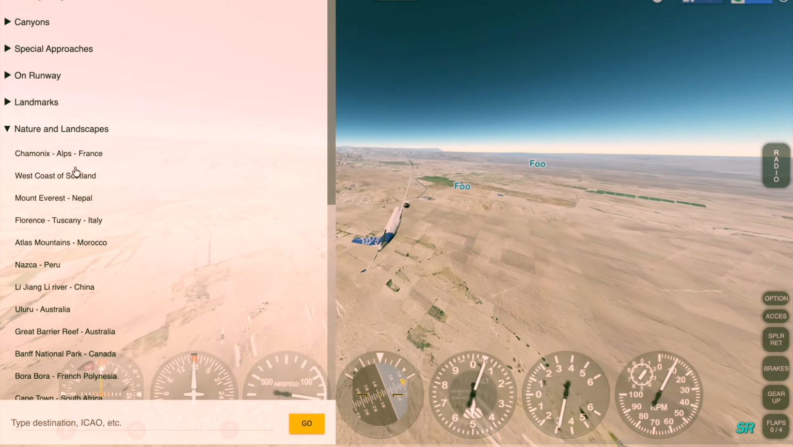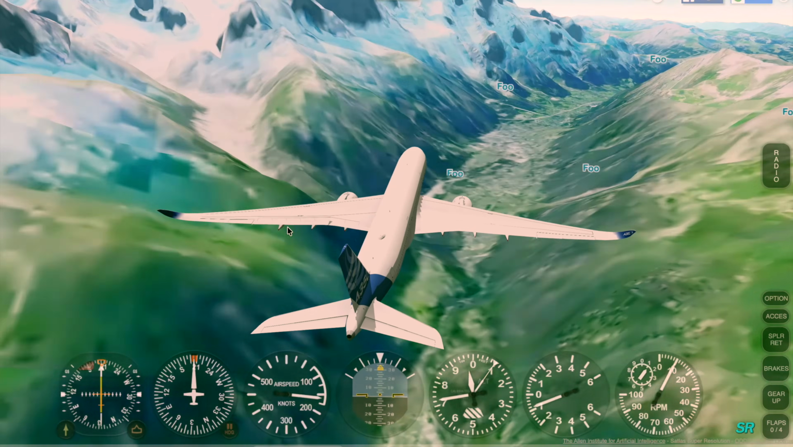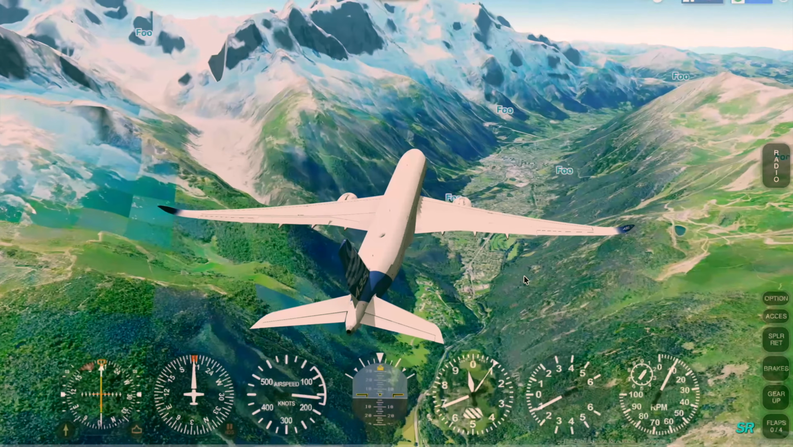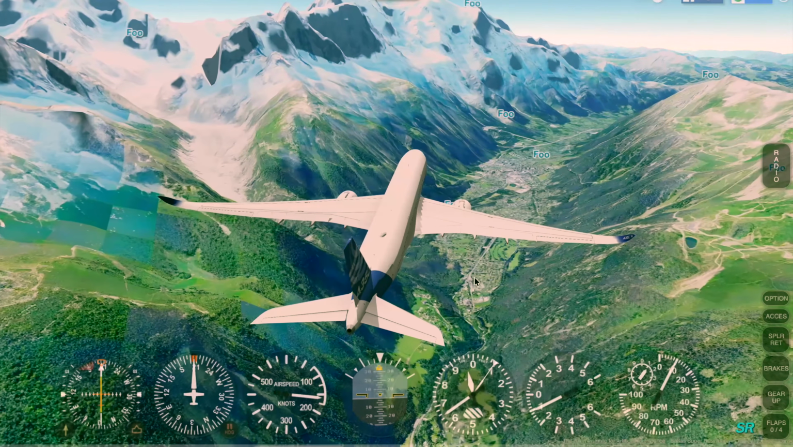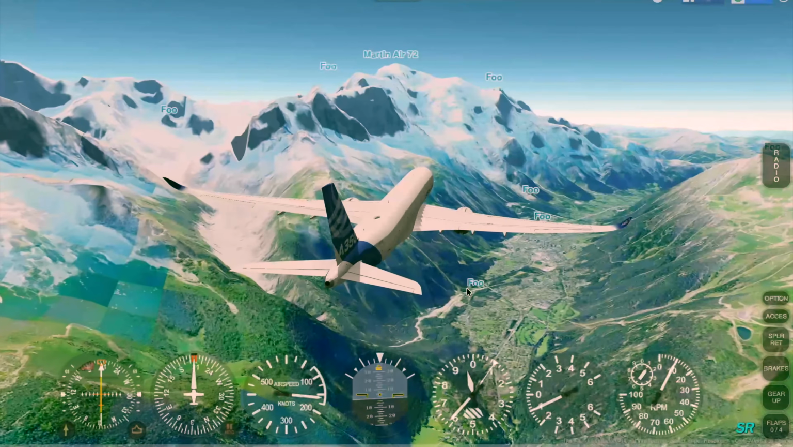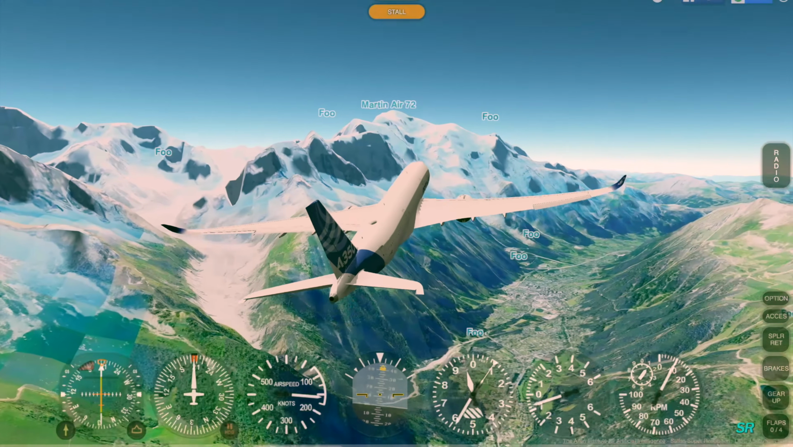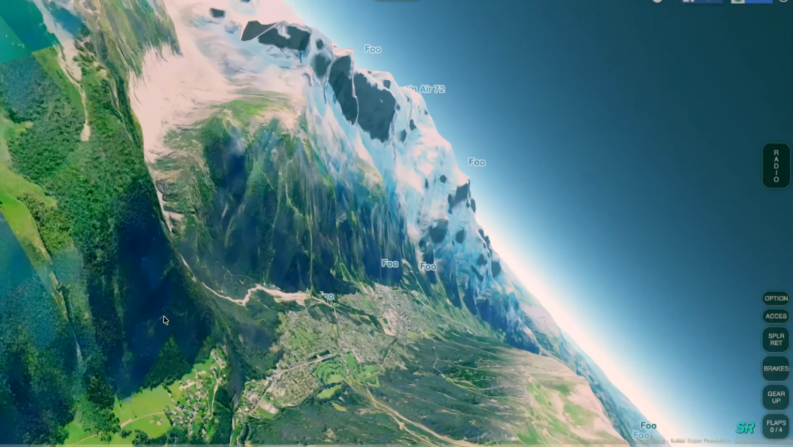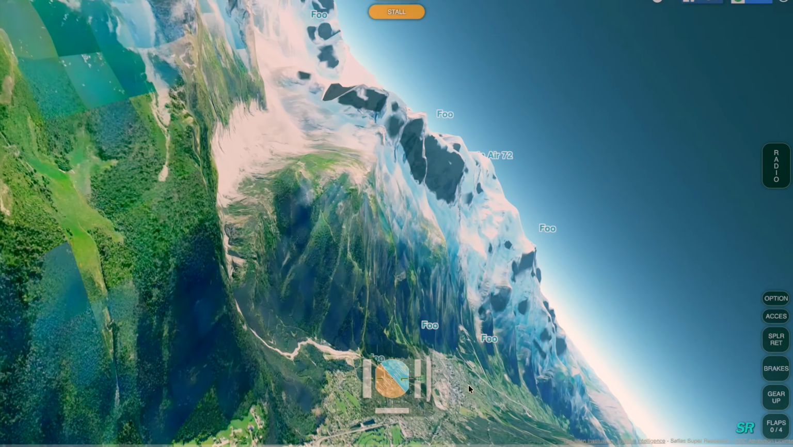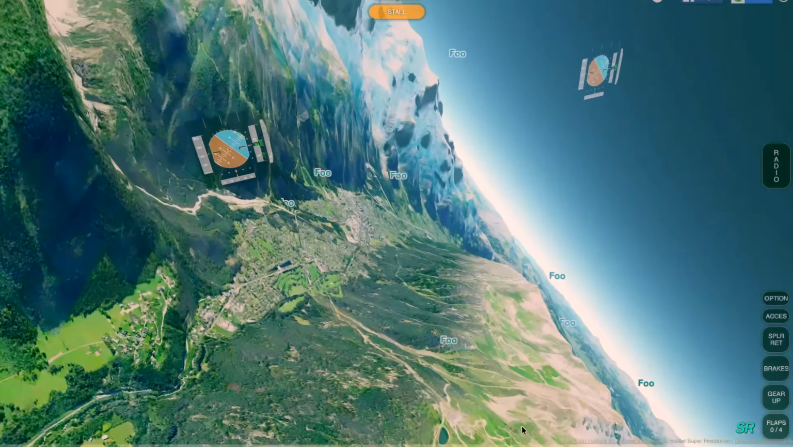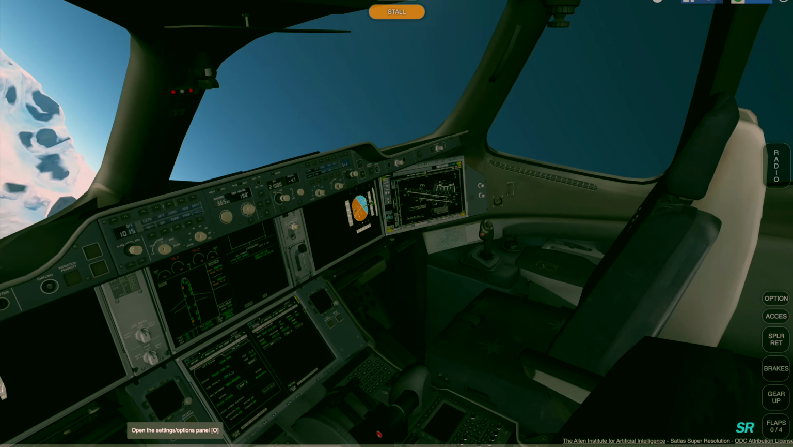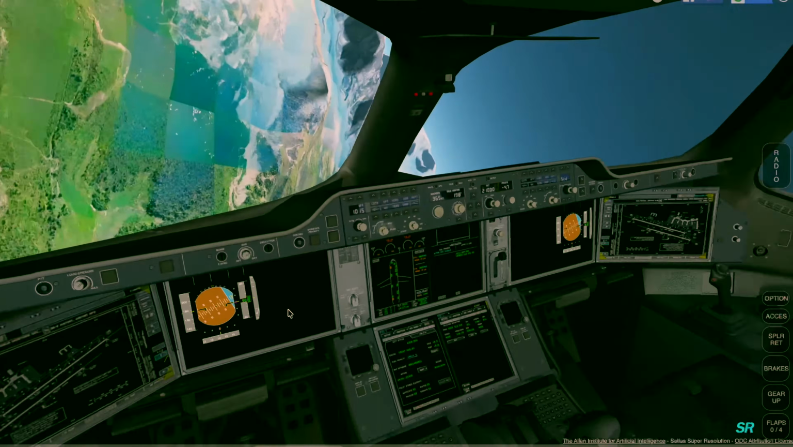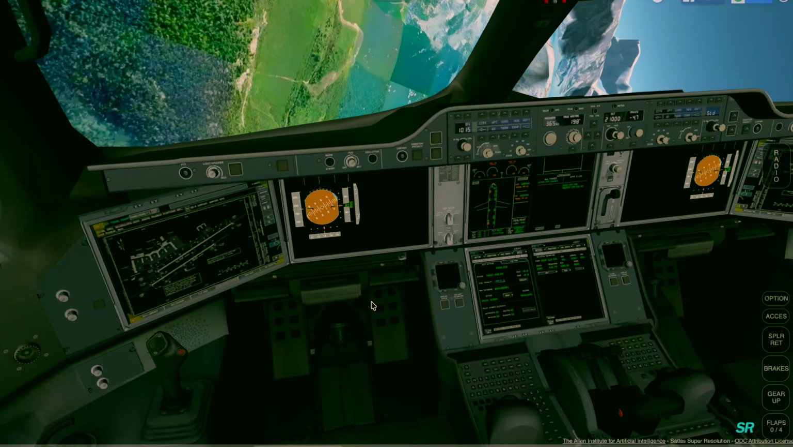And now we can also change the location. Let's just say we want to go to France. Then you see there is a menu where we can fly over the French Alps. Then you can change the camera view. Let's just say we go to the cockpit camera. And it's maybe not the best view. Now we have the cockpit camera.